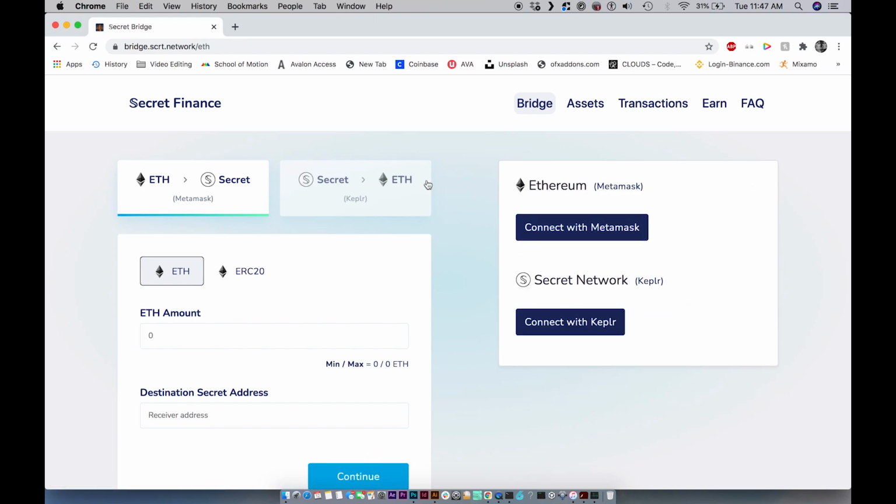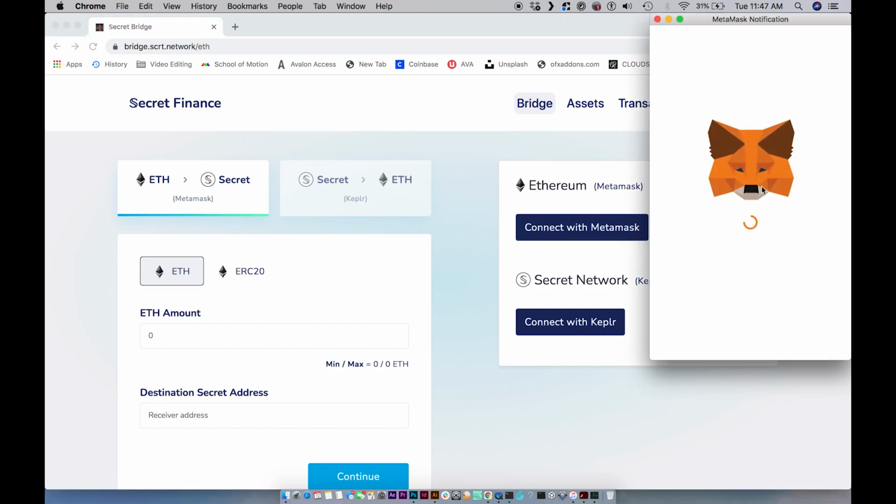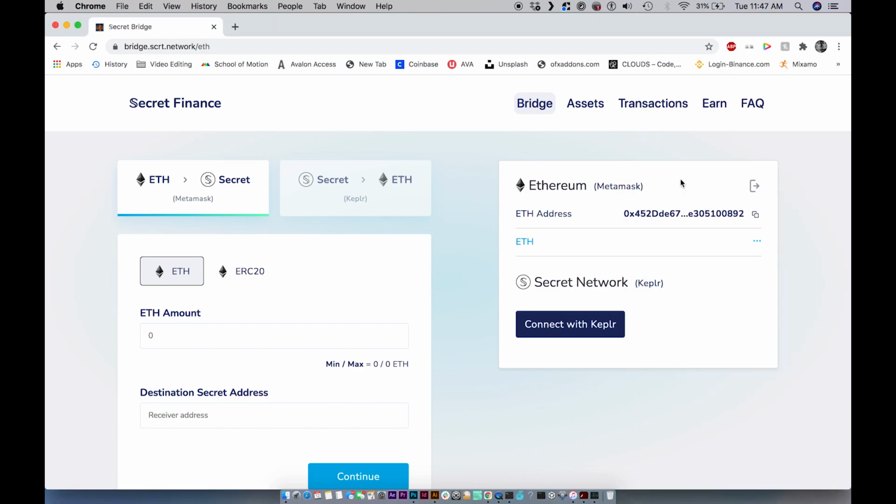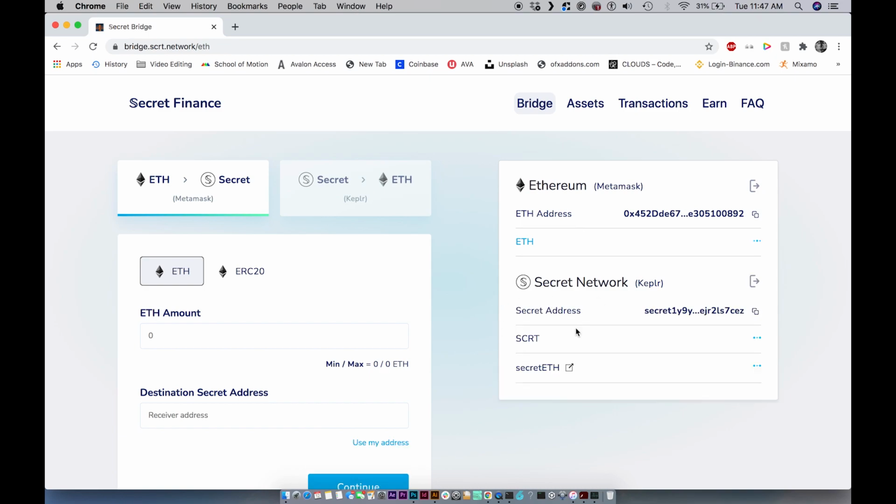So when you come to the bridge, it's going to look like this screen here. You're going to want to connect your MetaMask wallet. So you're going to go through those steps there. Click connect. Same thing with Keplr wallet. Looks like I'm connected there now.